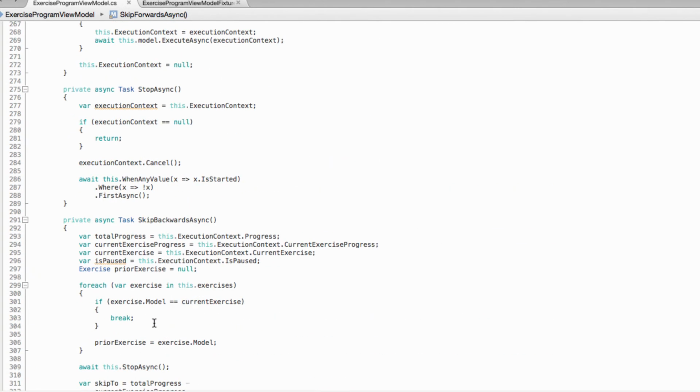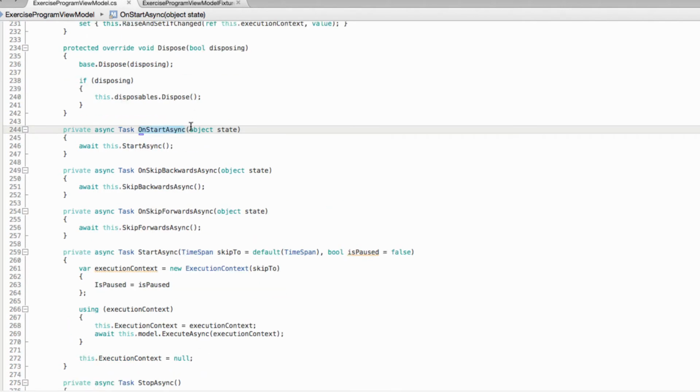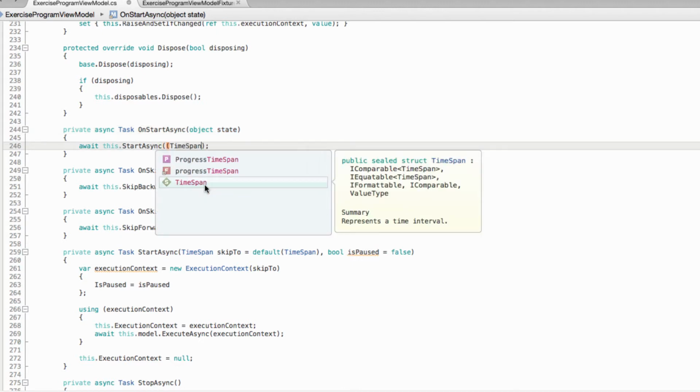Now one thing I have forgotten here is this on start async method, which is called by the command. This state could be a time span. So I need to check that and pass it through if it is.